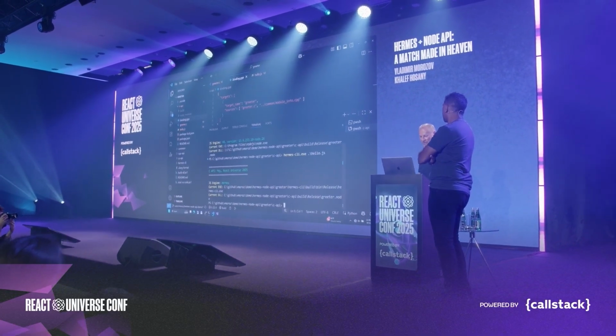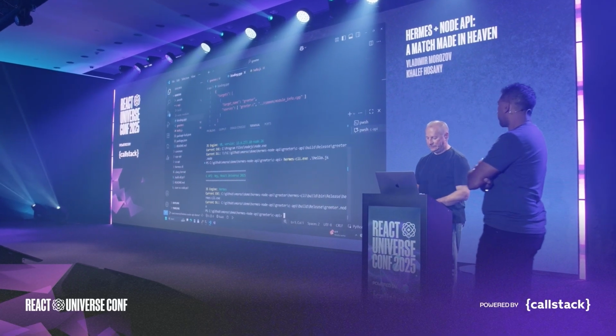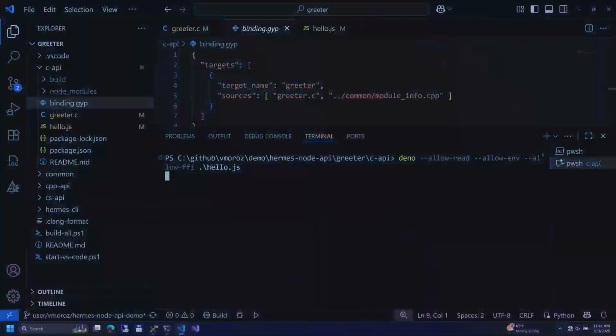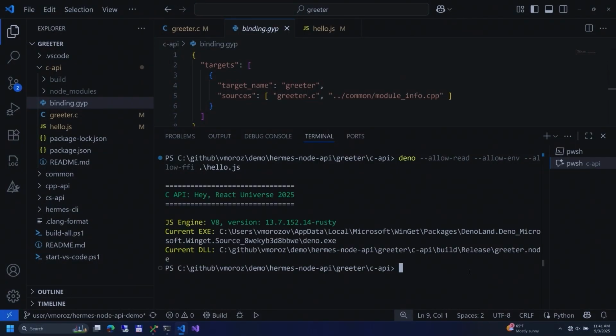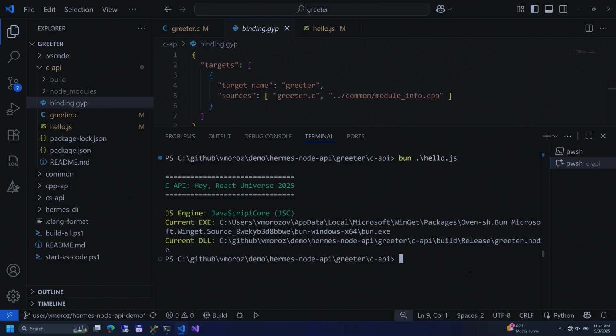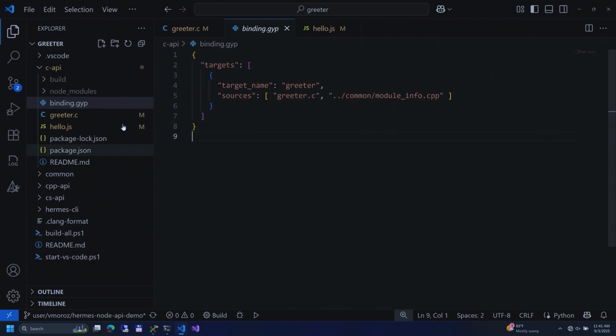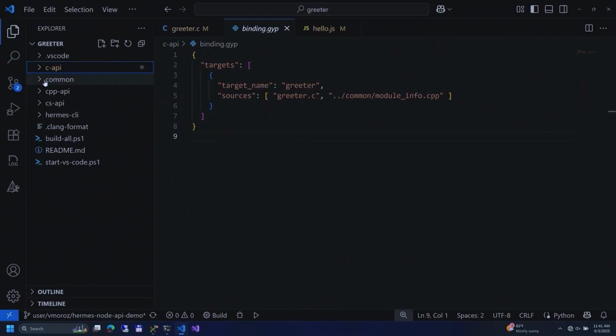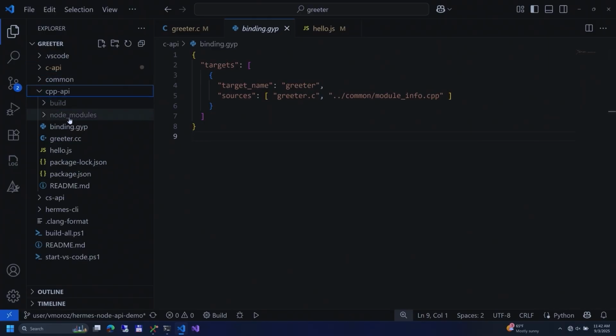The same can be done from Hermes. But wait, there is more. We can do Deno. And if we were adventurous, we can also do Bun. Same result. Yeah, that's pretty cool. That essentially shows that you can have modules that are written and running within React Native. You can take them and port them to different JavaScript execution environments and run them there as well.